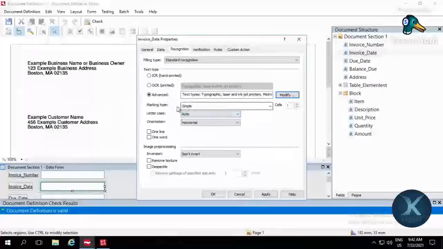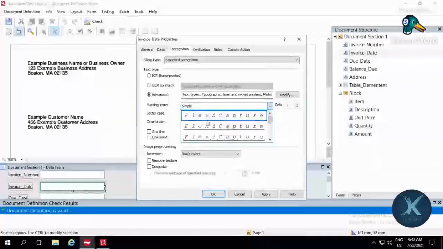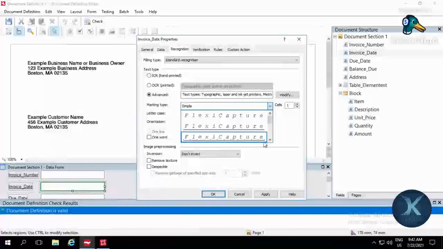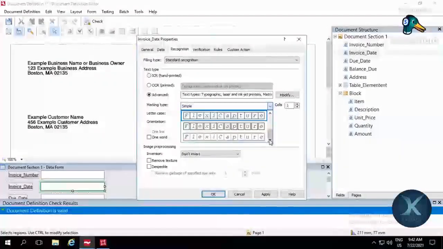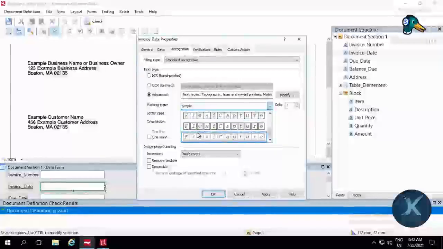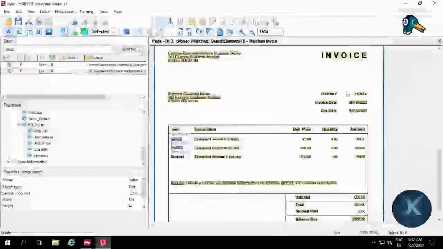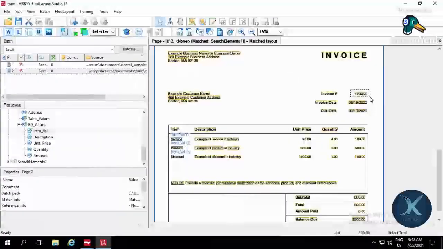And the marking type. What is this marking type? For example, simple. This is a simple one basically, and this is the underlined. This is the box, and we have different types of marking type. When are we going to use these specific values? So here in the example, the invoice number is just plain text 1, 2, 3, 4, 5, 6. But there are chances where the invoice number has been printed in individual boxes.